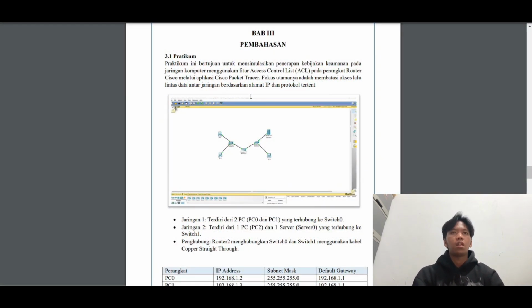Topology and network architecture. Let's look at the topology. I have built it in Cisco Packet Tracer. This network is divided into two main segments connected by a router. Network segment 1 consists of two hosts, PC0 with IP 192.168.1.2 and PC1 with IP 192.168.1.3. Both are connected to switch 0.